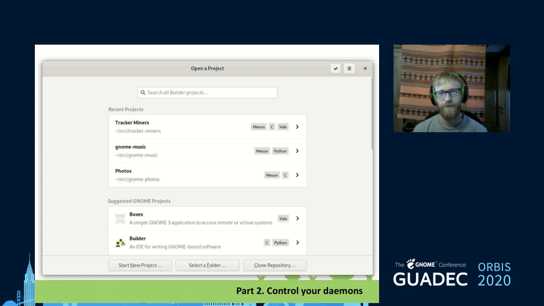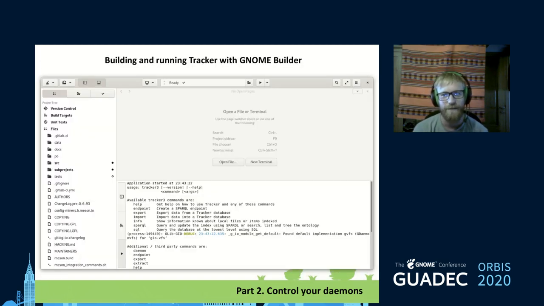Well, the newcomer's workflow suggests that we use GNOME Builder for apps. So I'm going to suggest we use GNOME Builder for everything else as well. Let's try it. I'm not going to do a live demo of this, but I've taken some screenshots. There's me opening GNOME Builder, and I select Tracker Miners, and the project opens. And great, I can click the play button, and it builds. And then it runs something, but it's not run something particularly useful.